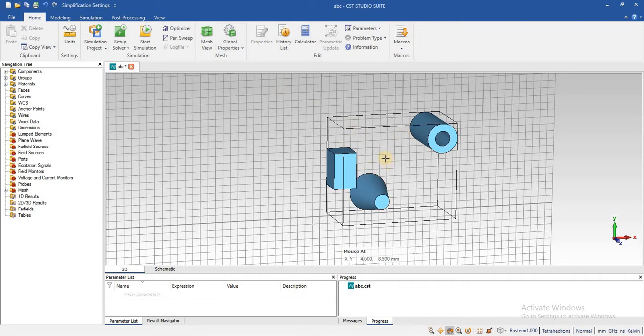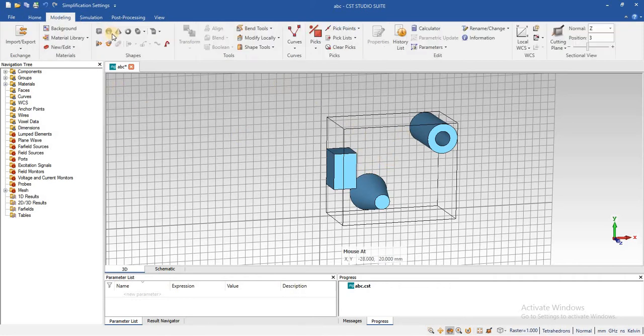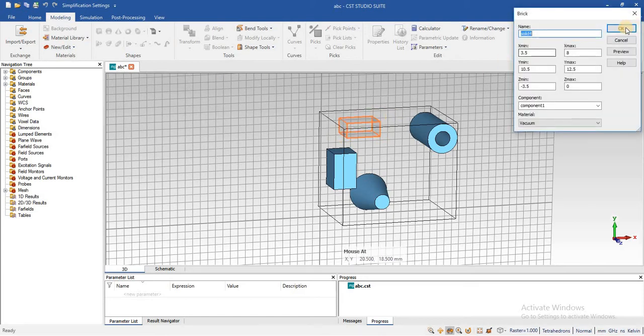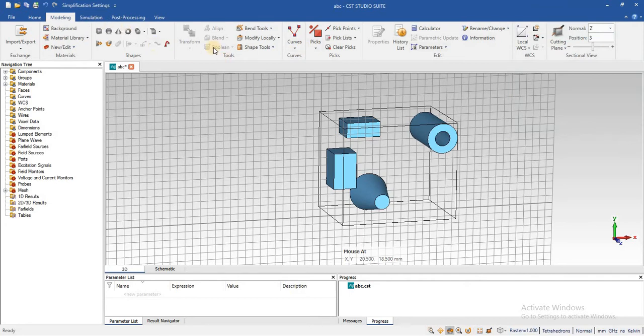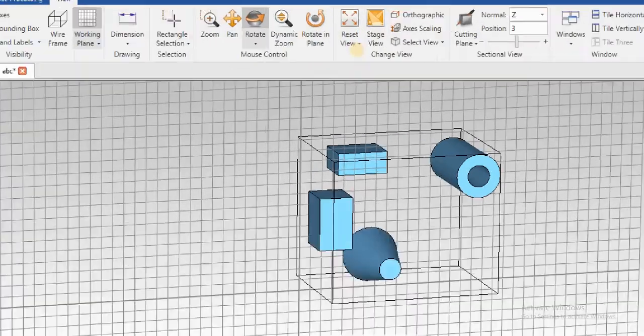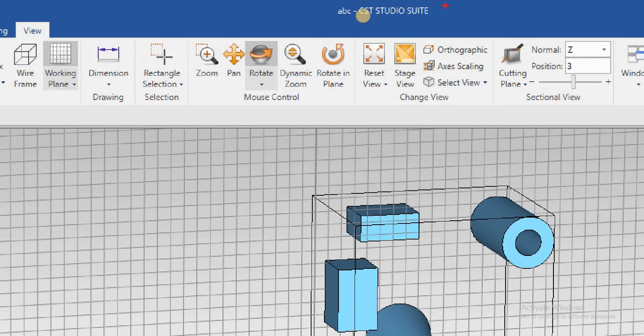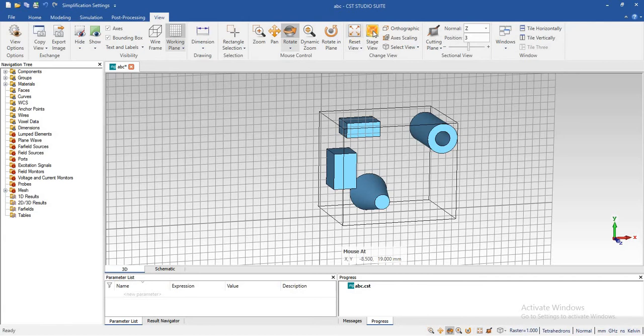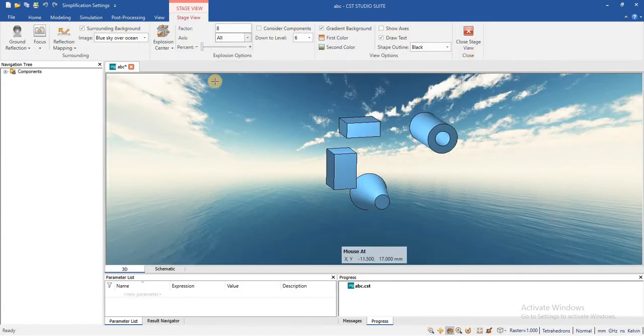First of all, draw some geometries. From here, modeling. I have explained in the previous lecture how we can draw different geometries. Just go into the view option and there is an option called stage view. You have to click on this. When you click, another window will open.